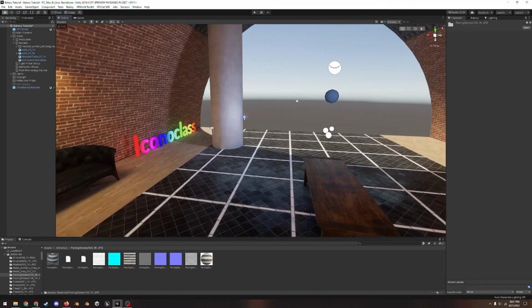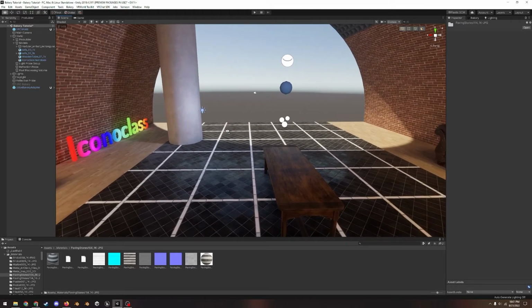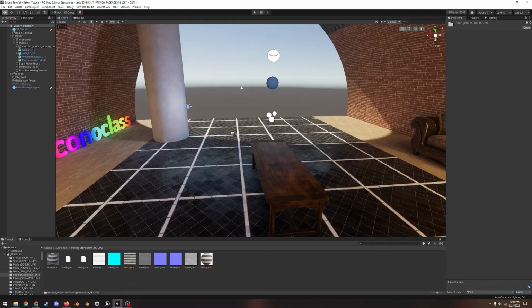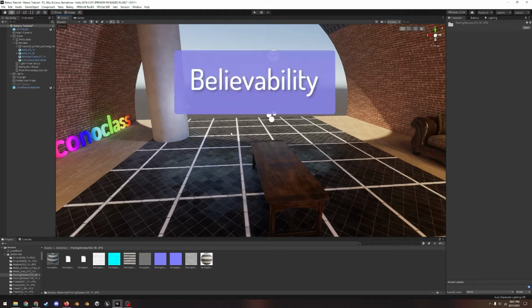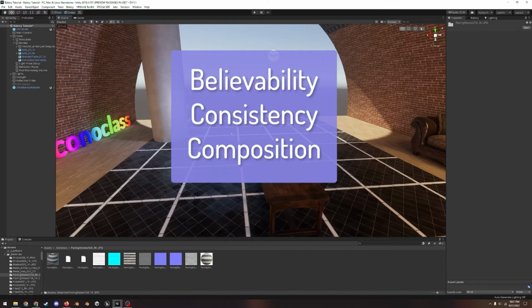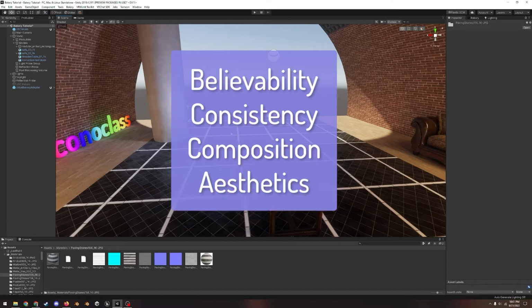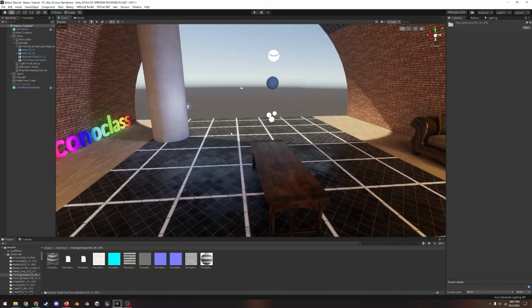If I were to make this scene look any better, I would not pour more time into improving the graphics. Instead, I would use that time to look at visual reference and figure out how I could make the scene appear more believable. Believability, consistency, composition, and aesthetics are far more important factors to the immersion in a virtual environment than graphics. So of course, having more realistic graphics that can produce more consistent results always helps.